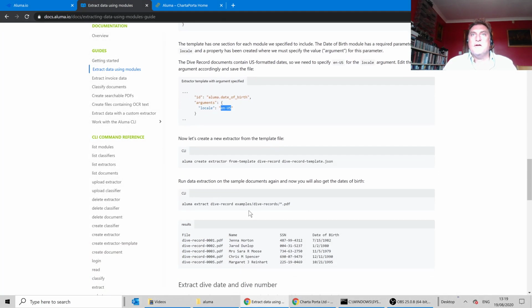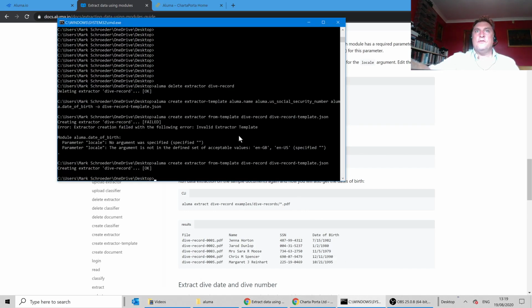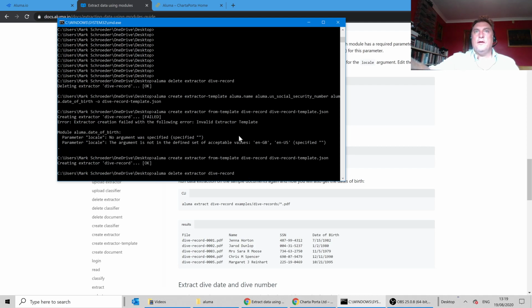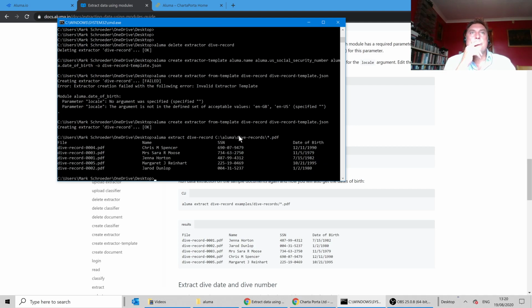So we should have that extractor, and now we can run that command line again. I think I've still got that in my buffer. So you remember the pain and misery I went through to find the right path. So somewhere here is there, that one should be right. Cool. So what's happened now? We've got a bunch more information. We've got the date of birth. Because those are American format documents, we specified a locale in the JSON that we used this time to create the extractor. Yeah, the files there, the name, same as before, the SSN same as before, but this time we've got the date of birth.